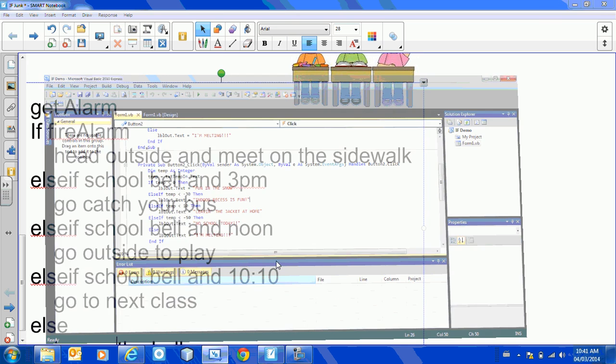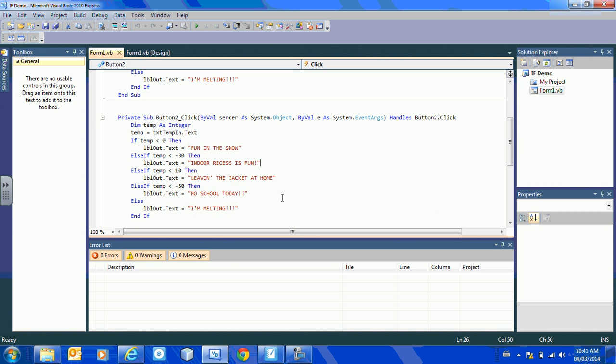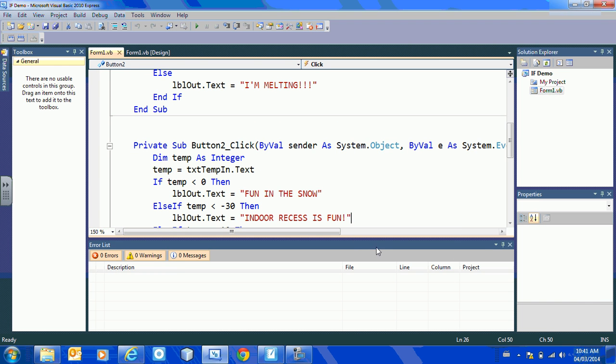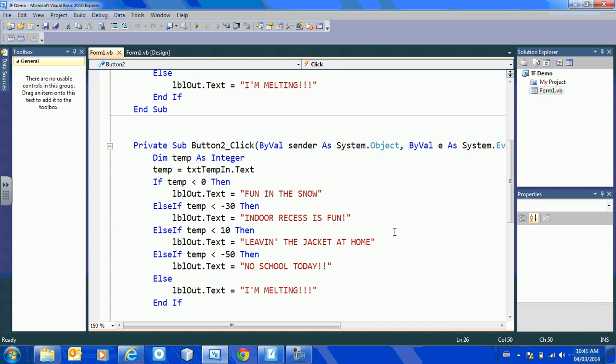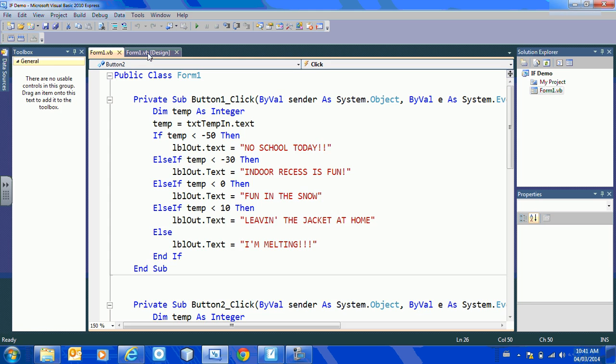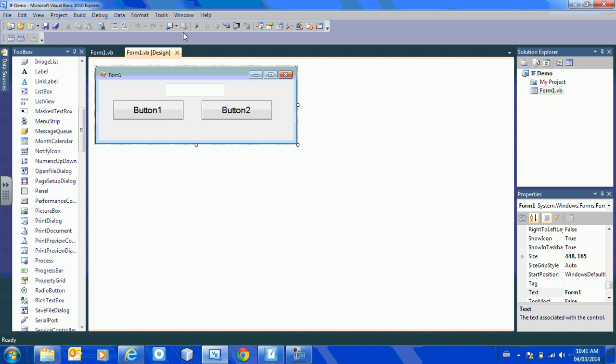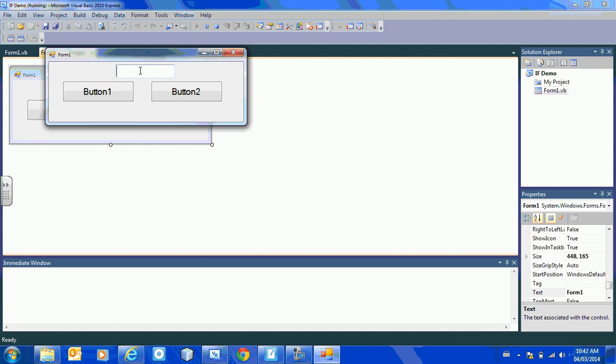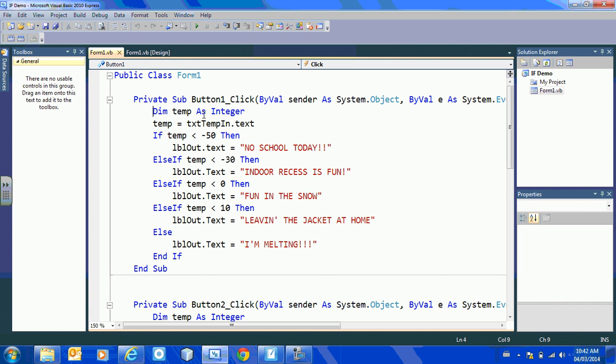So if we look at an example here, let's see if I can make this nice and big. What I've got is a simple form, 2 buttons on it, and it's pretty simple. I type in a temperature here. Depending on what I type, the button gives me some kind of feedback. Okay. Now, the interesting thing, if I look at the 2 buttons, or look at the code within the 2 buttons, it looks pretty similar.